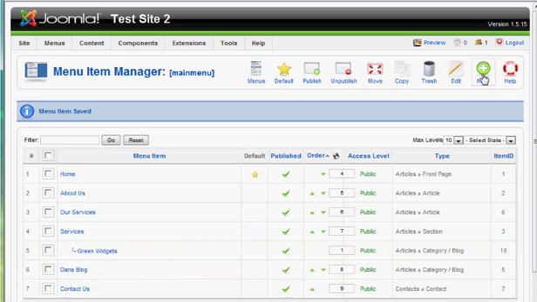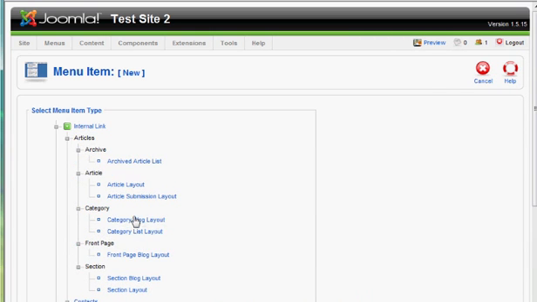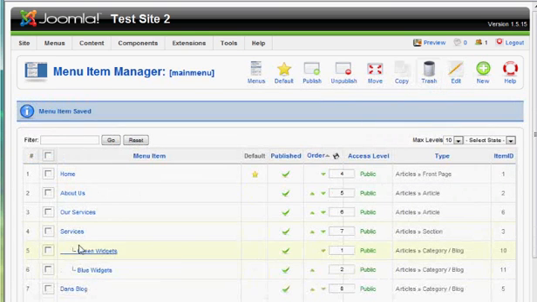Now let's do the blue one real quick too. So articles, I hit new, and then articles, category blog layout, choose the category, blue widgets, give it a title, blue widgets, pick the parent item, which will be services. Notice there's green widgets underneath now, right? So I want this to also be a submenu item, one column, and I'll hit save. So now I've got two submenu items under services.